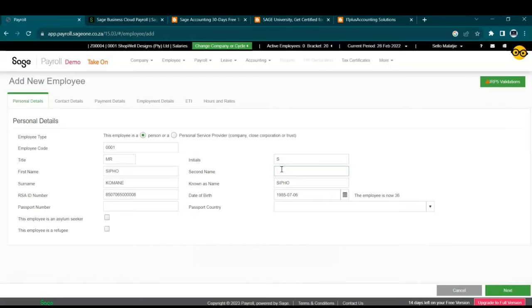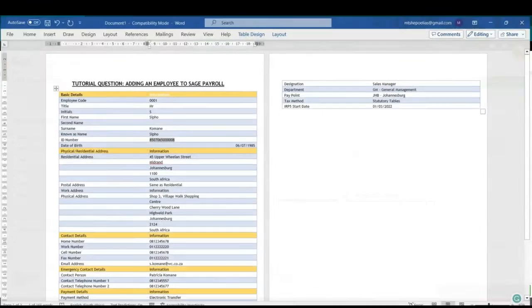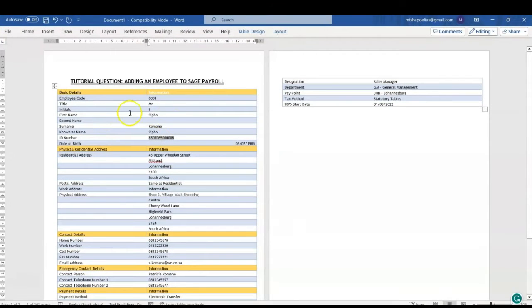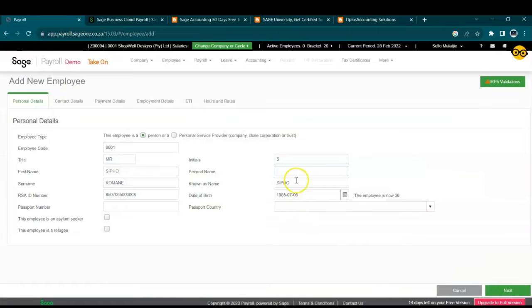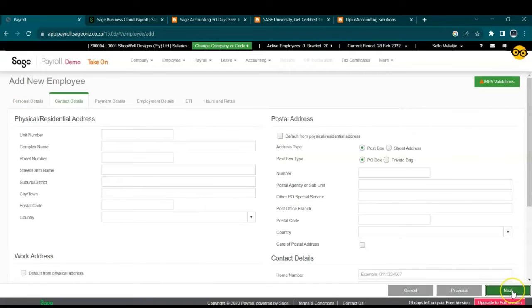We're just going to complete it as per our tutorial question, which doesn't have a second name, so we're just going to skip that. The passport country is not applicable. This is not a foreign employee. We're going over to the contact details now.